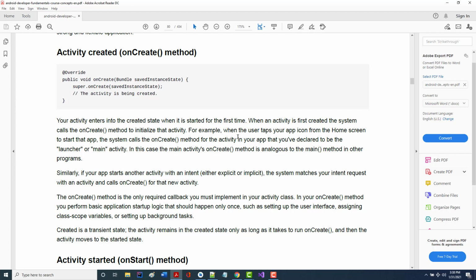This activity created, we looked at this before. And as the author mentions here on page 80, the activity enters into the create state when it's started for the first time. When it's first created, the system itself calls the onCreate method to do those initializations. We talked about that much earlier. OnCreate, it says there, is the only required callback you must implement. So it's the only thing you have to have in your Java class. Now, quite often you have more than that, but it's the only one that you must have in there.